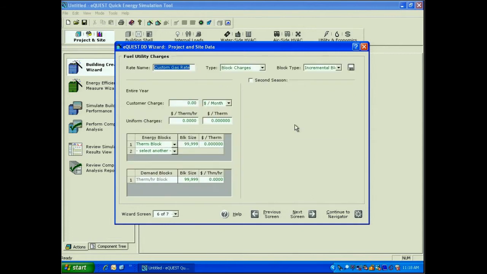Moving on to the screen for the fuel utility charges. This would be like for natural gas.